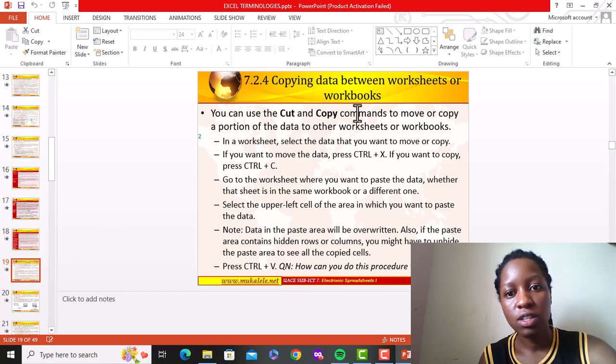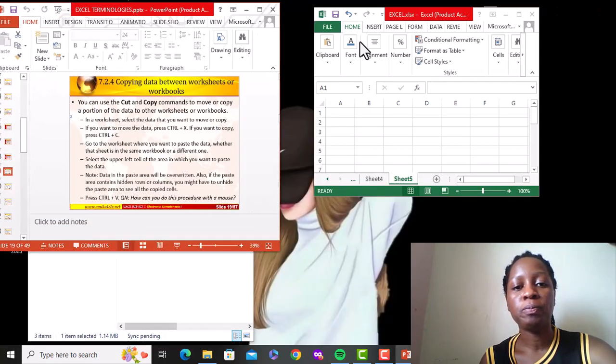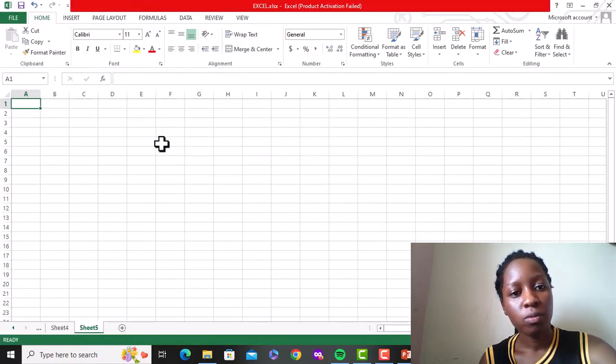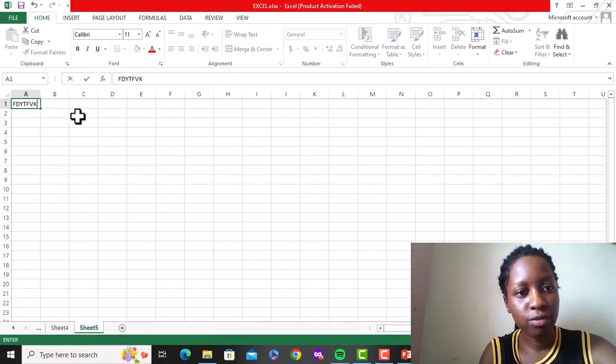Then you can use cut and copy. This is copying data between worksheets. Assuming I have this here.